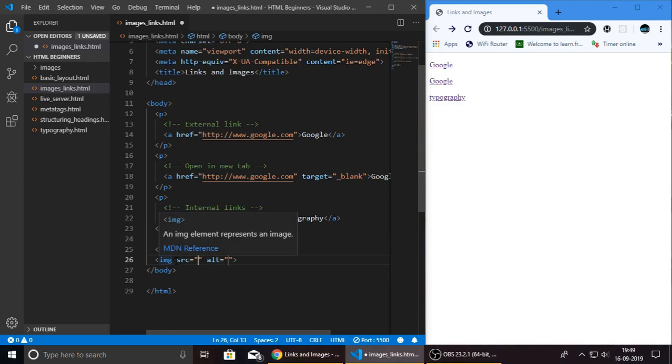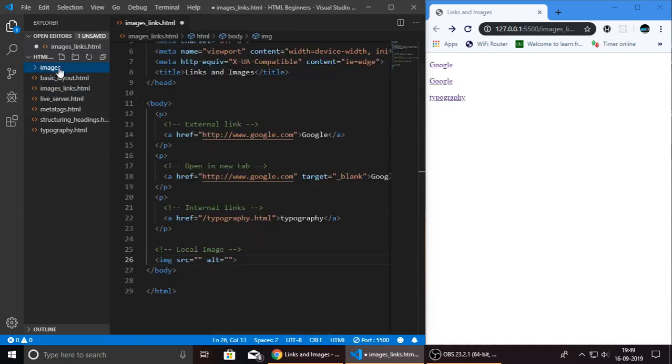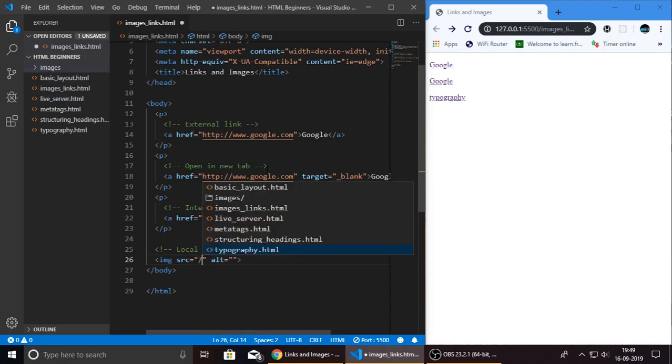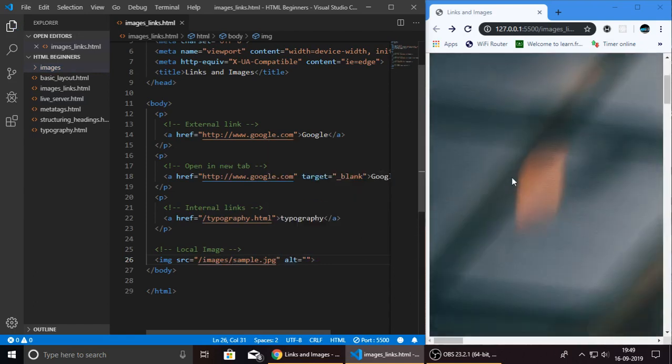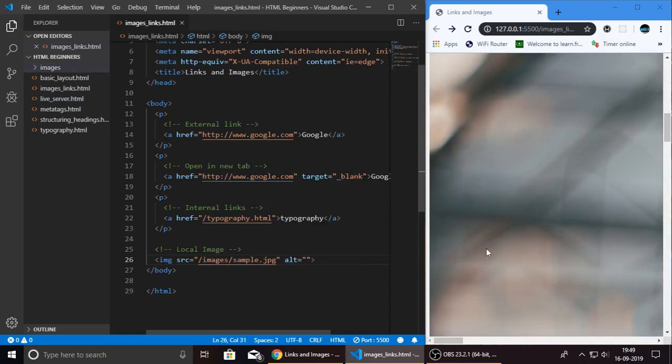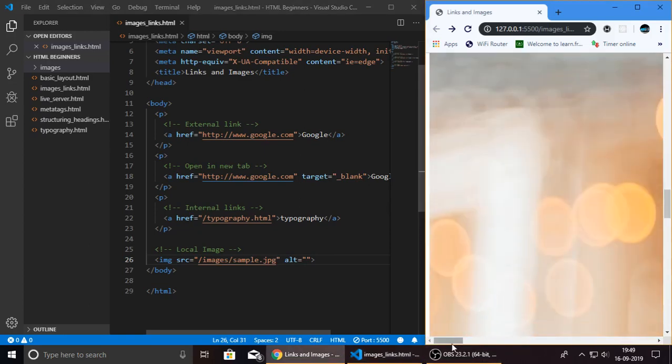This src attribute is similar to href, but if you want to link to your local images, you can do that. I already have an images folder here, and I have an image in it, sample.jpg. So I'm going to link to that: /images/sample.jpg. As you can see, the image opened up here, but this image is very big because we didn't have any CSS applied to it. Once we have CSS applied, we can easily shrink it.